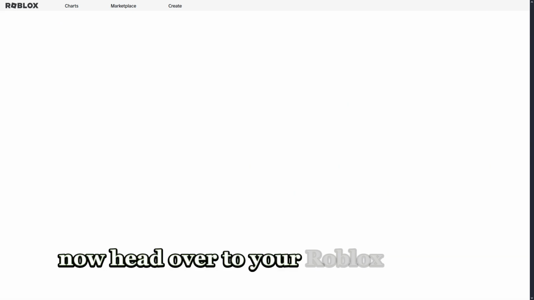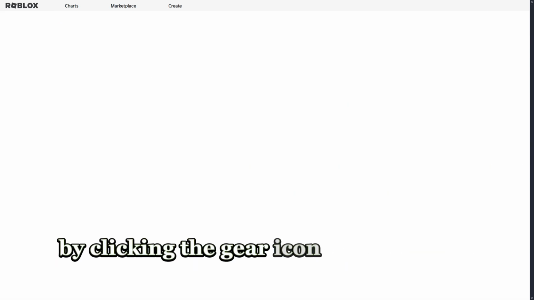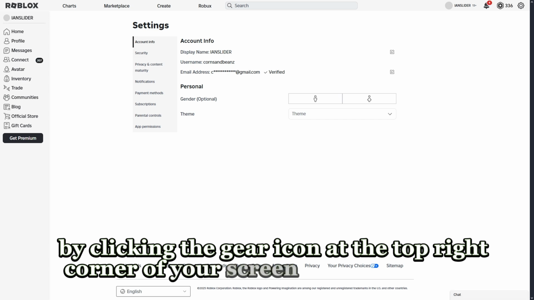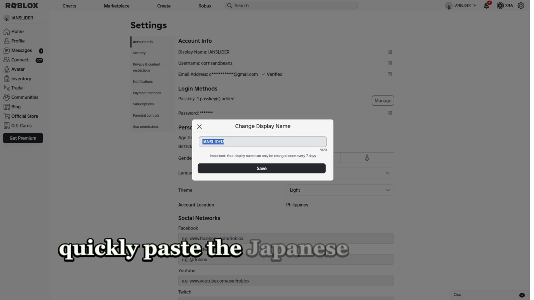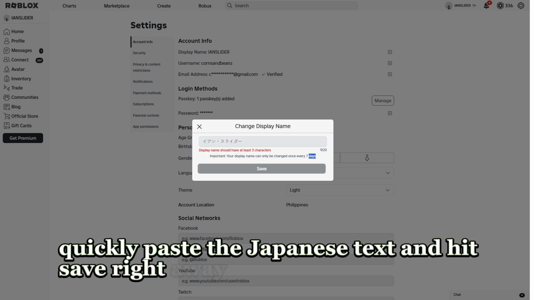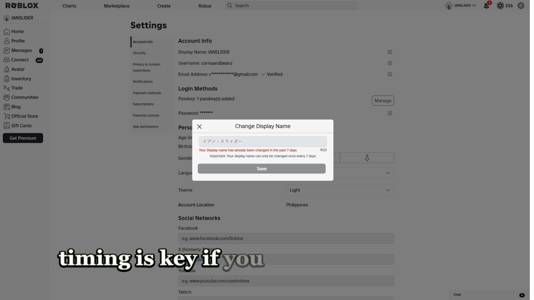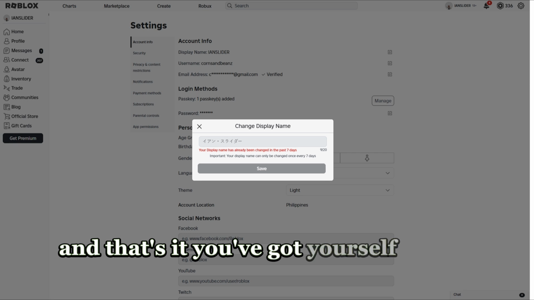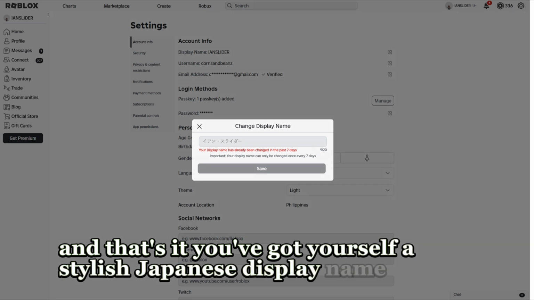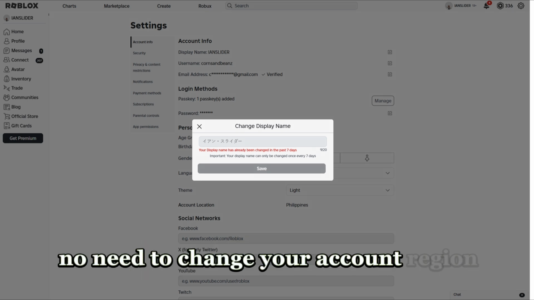Now head over to your Roblox settings by clicking the gear icon at the top right corner of your screen. Then select Settings. Under Display Name, quickly paste the Japanese text and hit Save right away. Timing is key. If you do it fast enough, Roblox won't flag it or cause any issues, and that's it. You've got yourself a stylish Japanese display name. No need to change your account region.